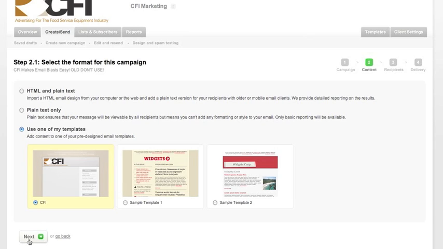However, if we do decide we'd like to come back and change our template, it's very easy. You just come back to this page, select a different one, and anything that you've saved in the future as you are creating your eblast will be maintained. It will just change the look.